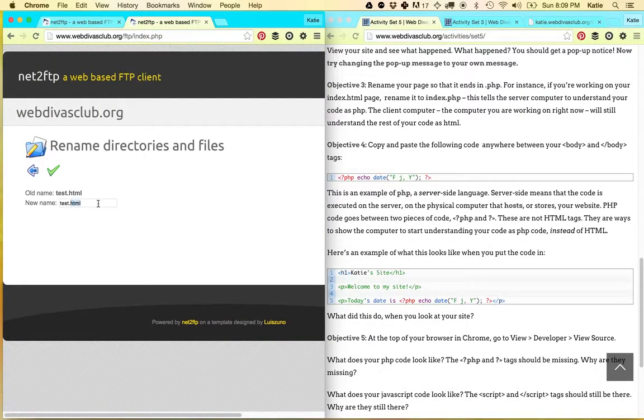So I'm going to rename this to test.php. And the reason is that .php will tell my server that it needs to do some work in PHP before it delivers that file to my client.